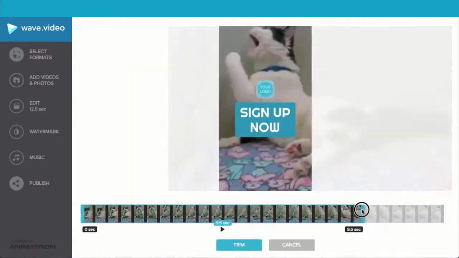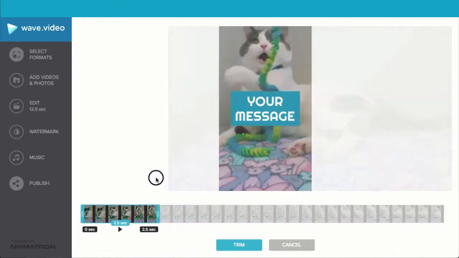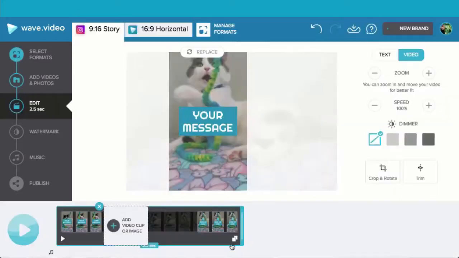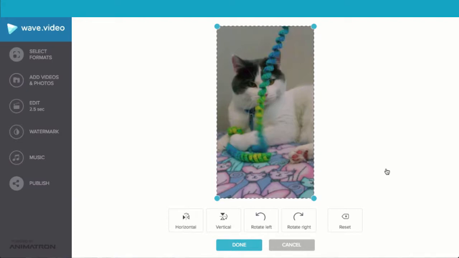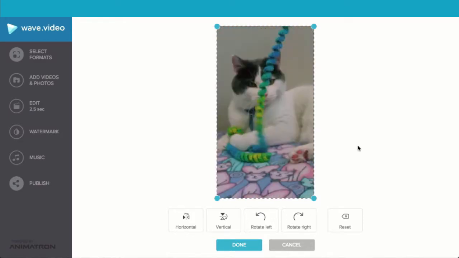So if I click on trim here, I can just select, say 2.5 seconds, just the bit maybe with the text over the top. I can also crop and rotate. So sometimes when you actually upload a video, you'll find that it comes in the wrong way round, which is kind of handy here that you can rotate it to the right format if you need to. You can also flip it horizontally or vertically.